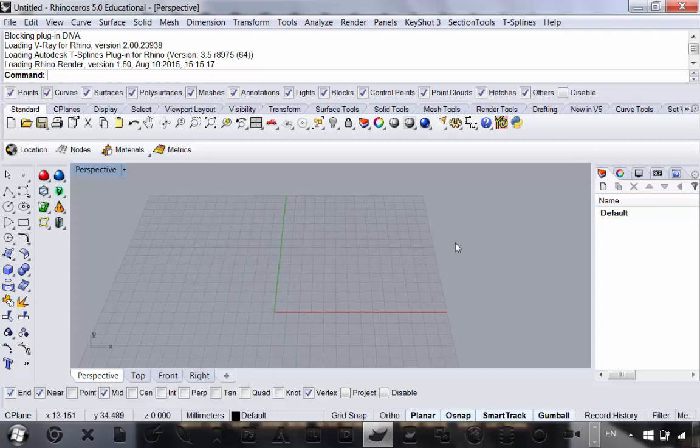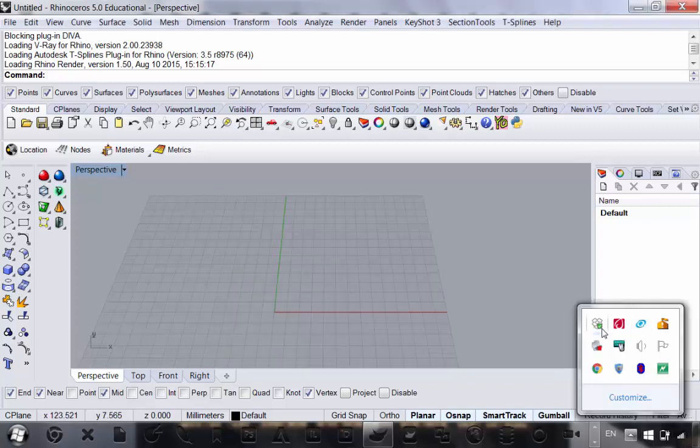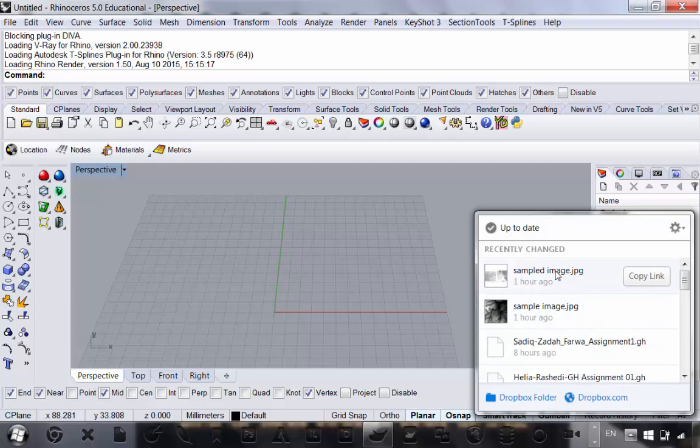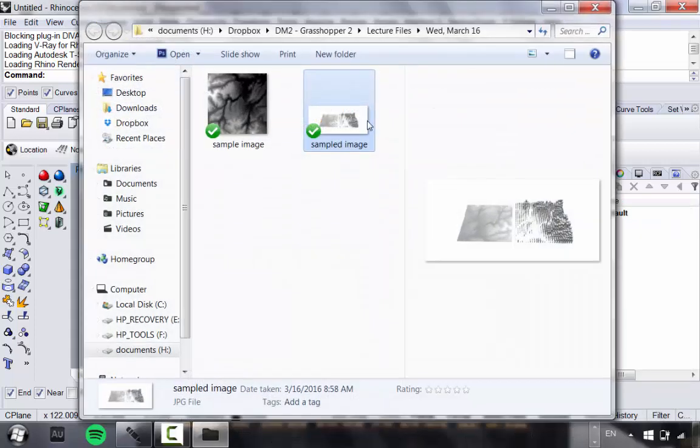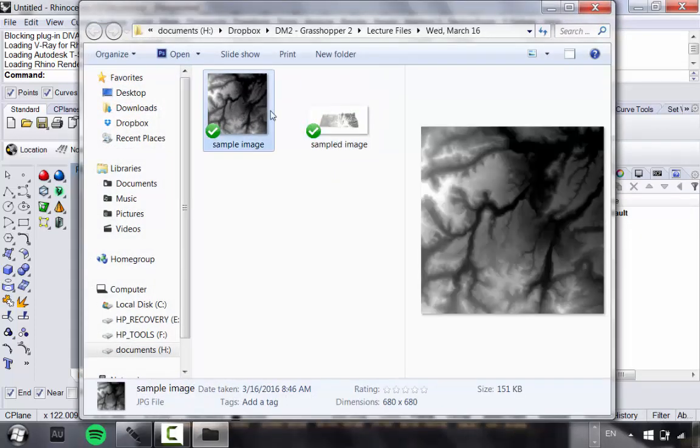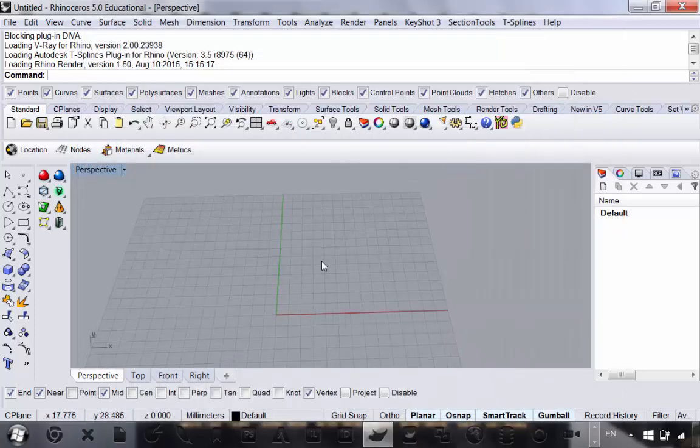So in that image I have there, sample image, it's in the Dropbox folder in today's lecture file if you want to use it. This one here, or you can use whatever image you want. Grayscale will work better for this, but it can be color as well.